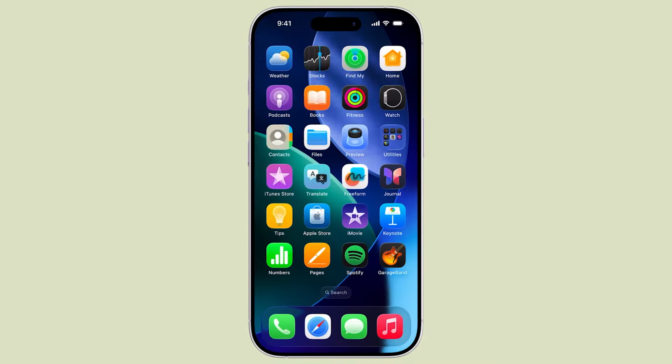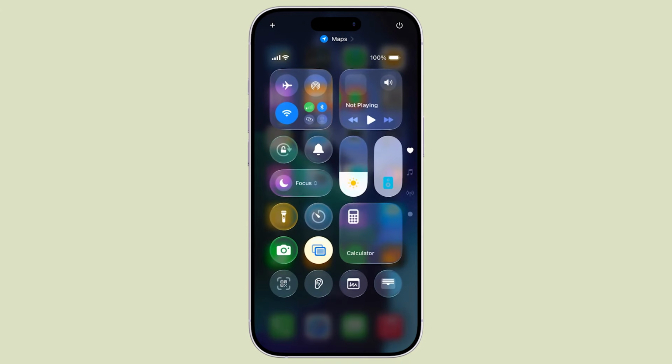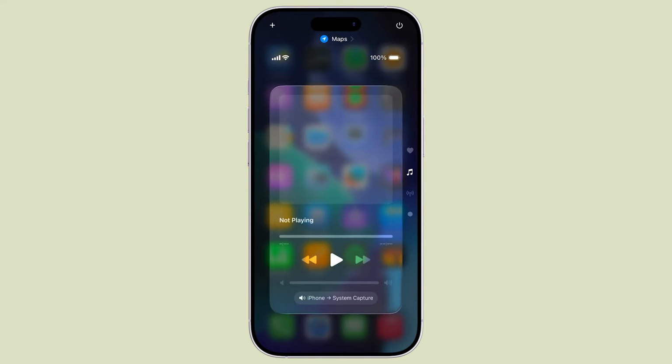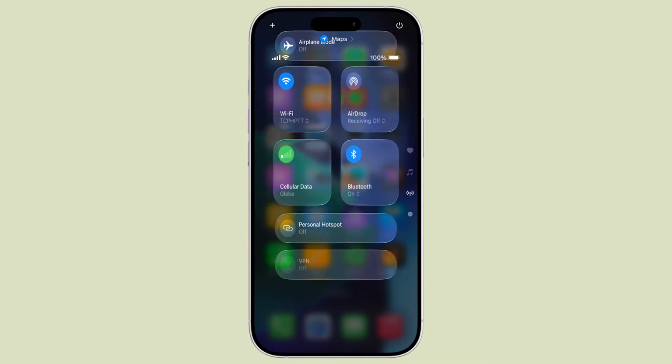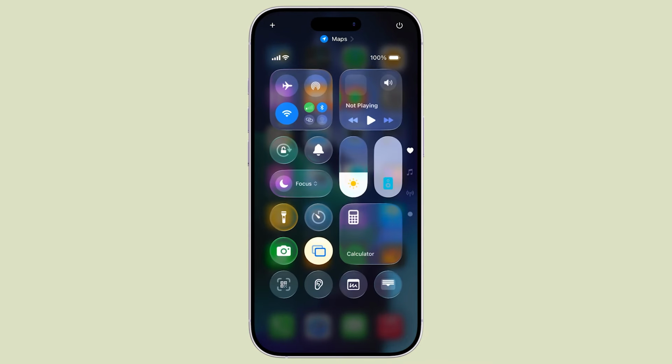Start by swiping down from the top right corner of the screen to open the control center. If you continue swiping, you'll see more grouped controls. Many of these controls have extra options. Just touch and hold on one to open its submenu and reveal additional features.